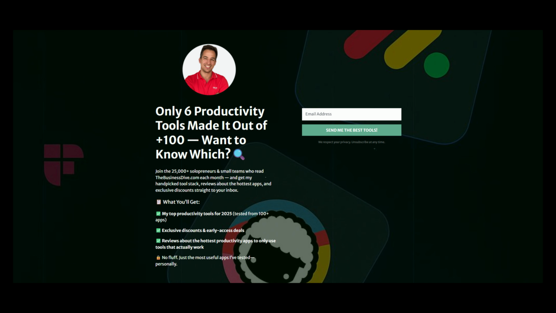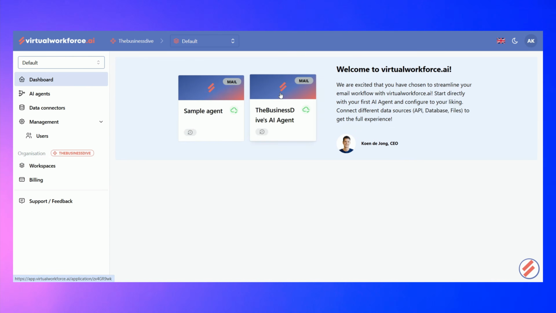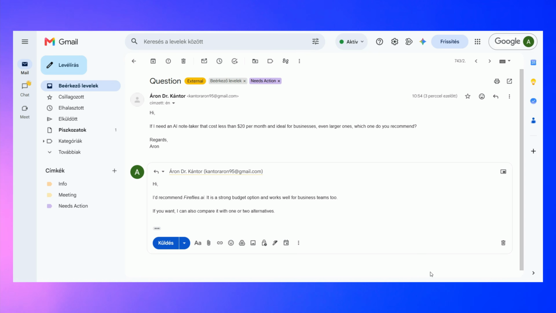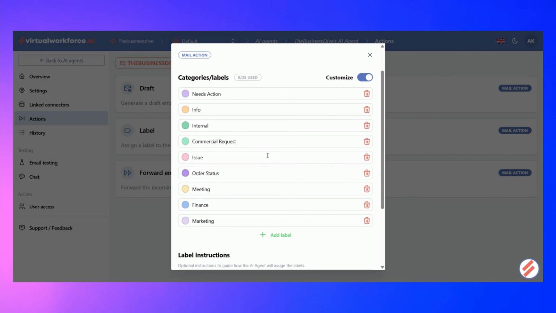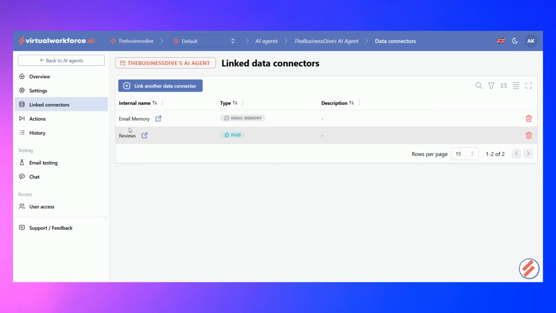Virtualworkforce.ai is an AI agent platform designed to automate email-based workflows. It allows you to create AI agents that can read incoming emails, generate draft replies, categorize emails, retrieve information from connected knowledge sources, and extract structured data from emails and attachments. Sounds good, right? But let's see how it performs in practice.